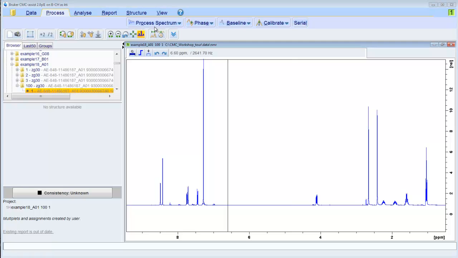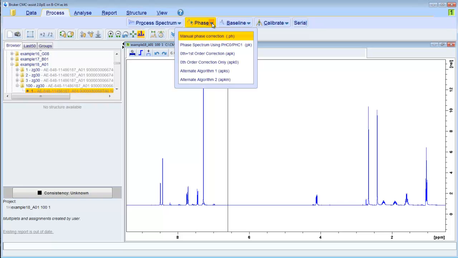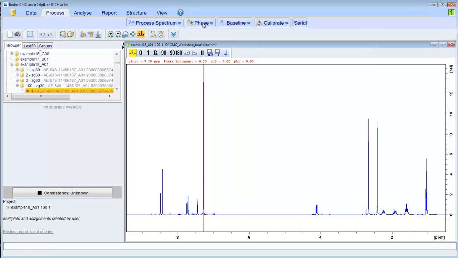If I want to, I can manually or automatically modify the processed spectrum with, for example, different phase correction options. If I click this little button here, I can get different options for automatic phase corrections, or if I push the button itself, I can manually change the phase correction of the spectrum in zero order or first order.